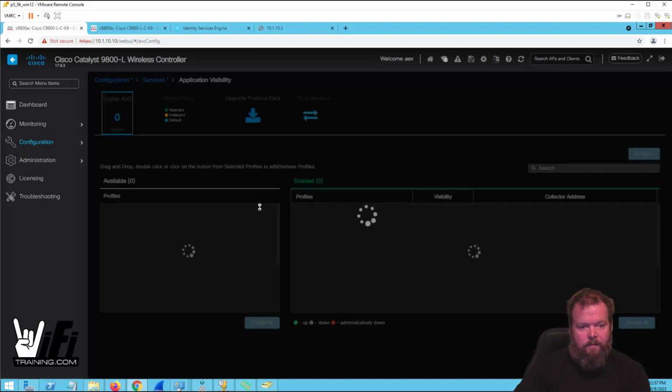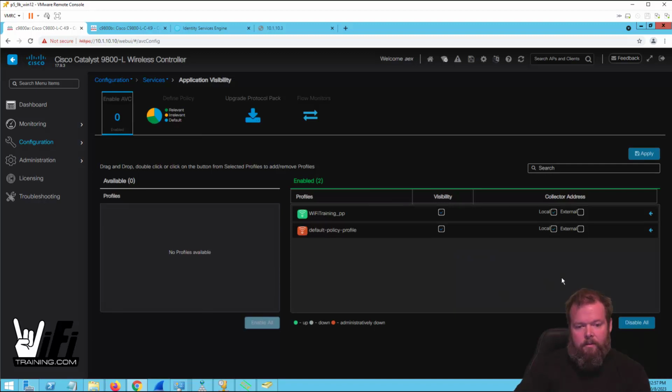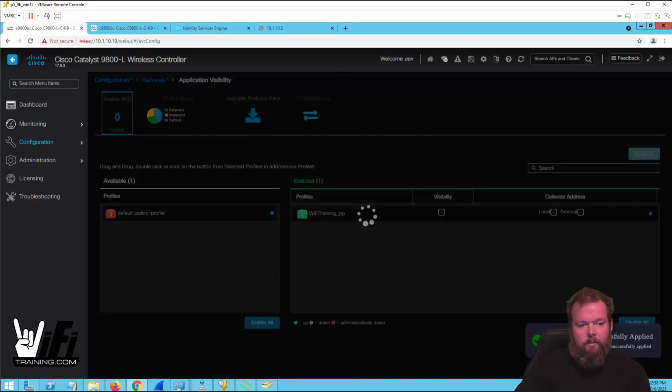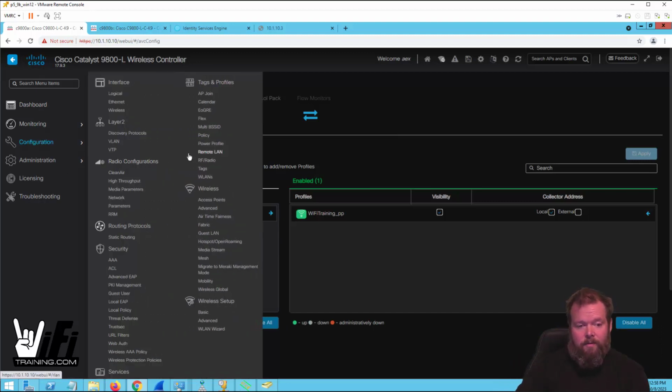So we'll go down to application visibility. Now, if you're doing this, guys, go ahead and enable all. Actually, our Wi-Fi training policy profile is the main one we're doing, so we'll leave it on that. But bottom line is I can start seeing what apps this device is using, and I get more visibility about the endpoints, right? These are two features that should definitely be turned on in all critical services.